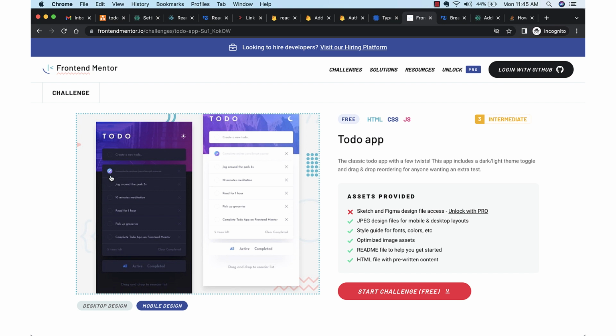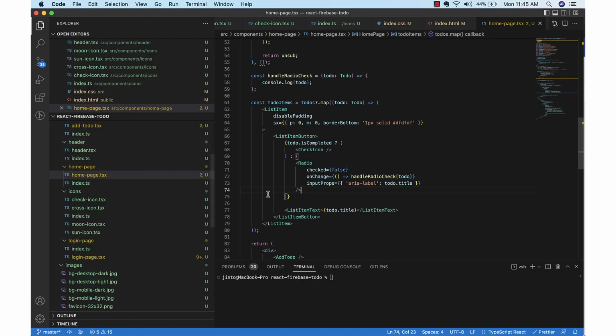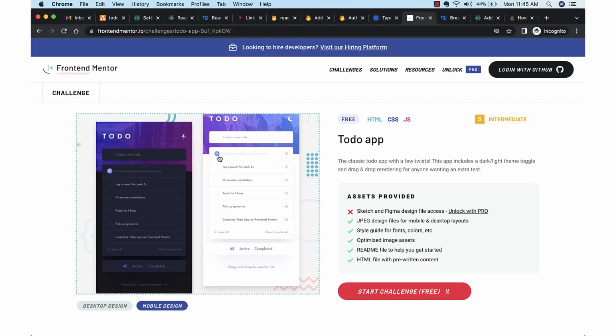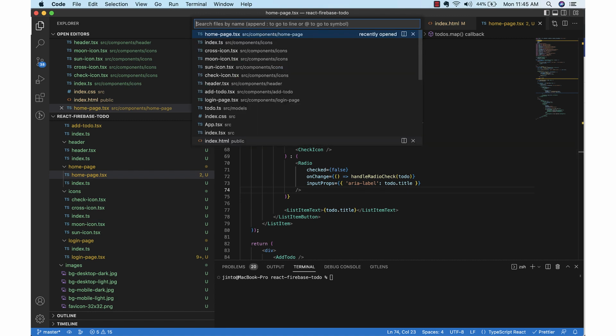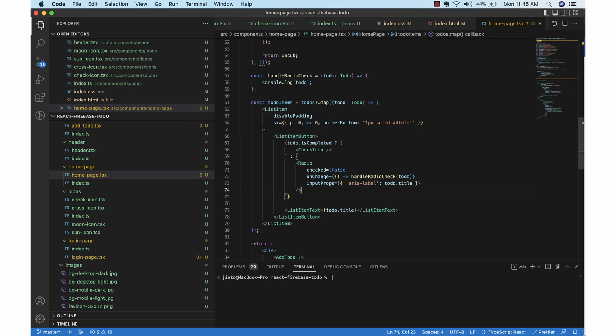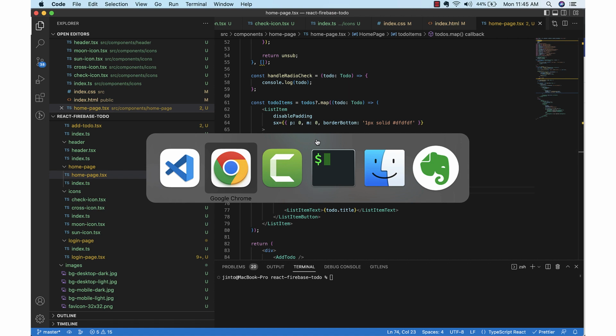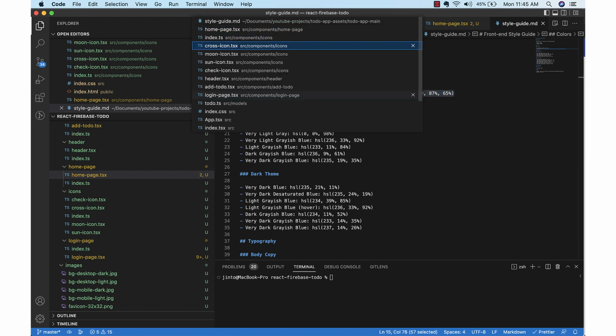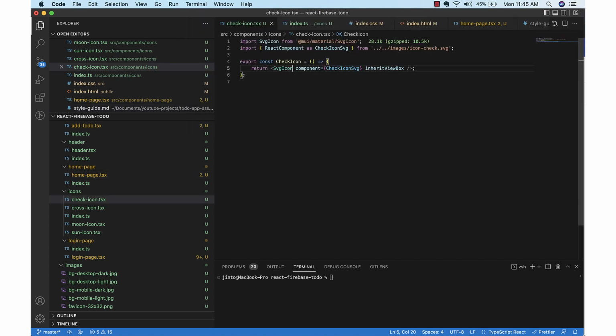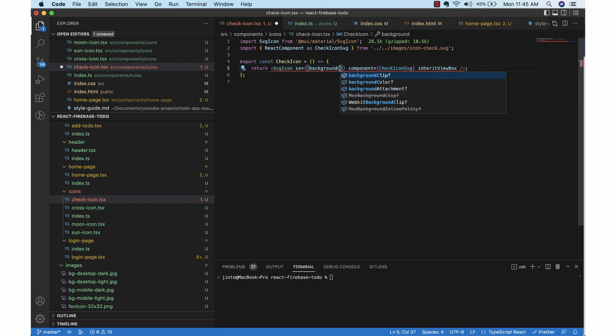In our background it's kind of a gradient, if you see. So now we can look at the style guide which is provided by the front-end vendor. In that there is a background given which is a gradient from one shade to another. We'll do the same thing. So to our check icon, we'll add a style where we add a background as this linear gradient.